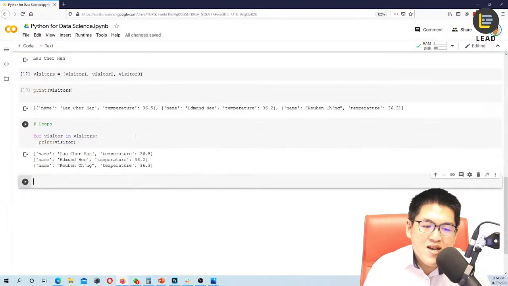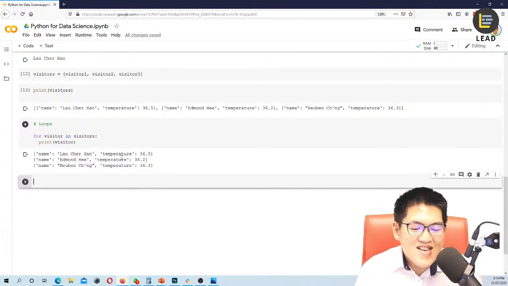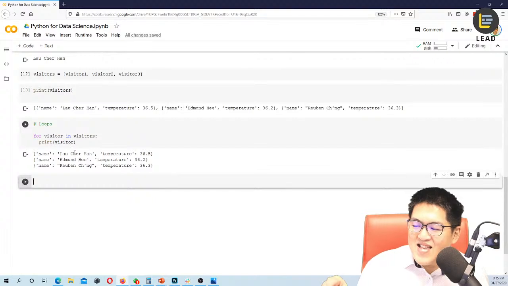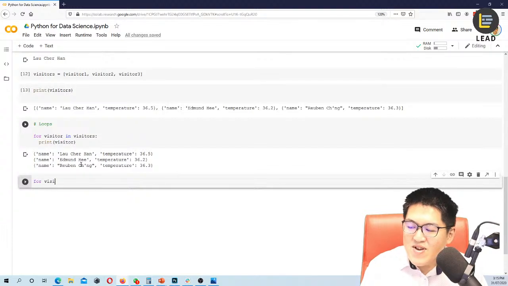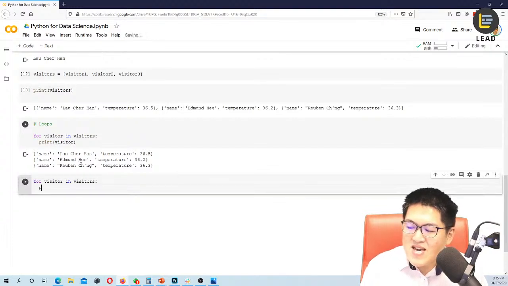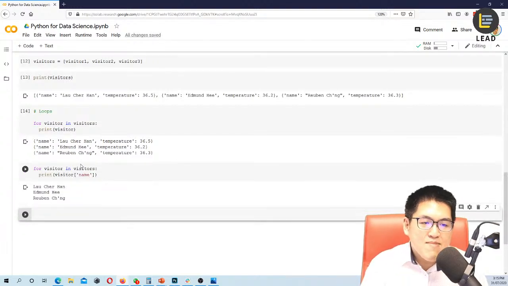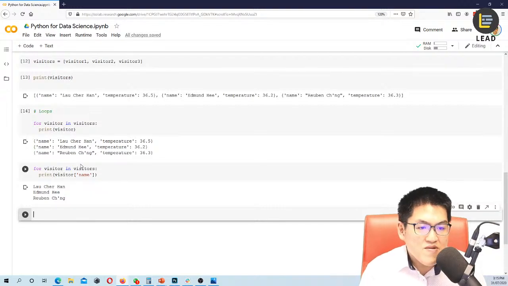Loops is something that a lot of people can't really get their head around, because usually in real life we don't do things in the format of looping. And this is how it works. We loop through every single one of them, and then we can see their details, every single one of them. Or if we just want to print their name, we can also say for visitor in visitors, and then print visitor name. It's the same technique that we are using here. So you only get their names.